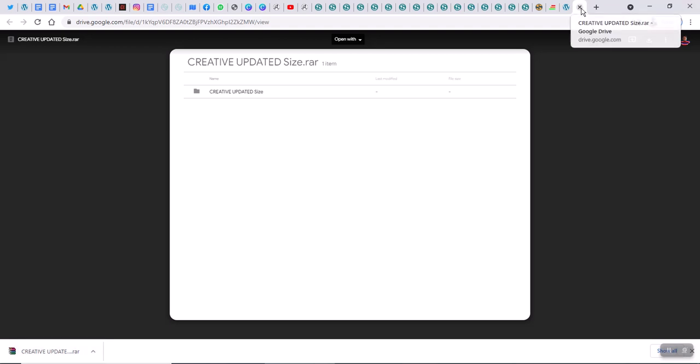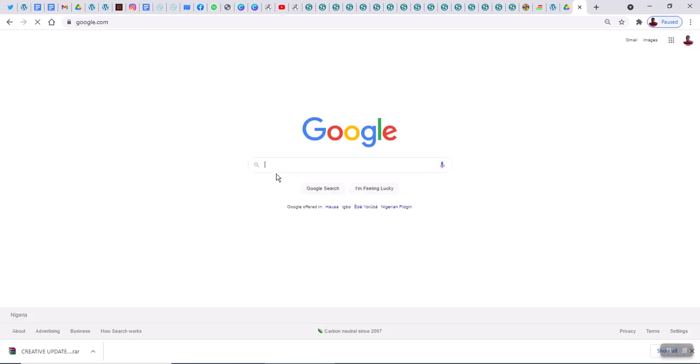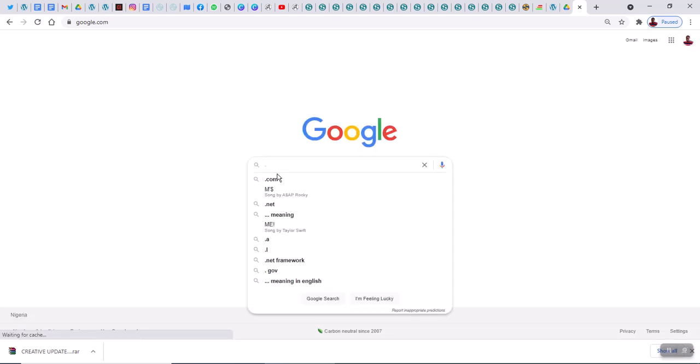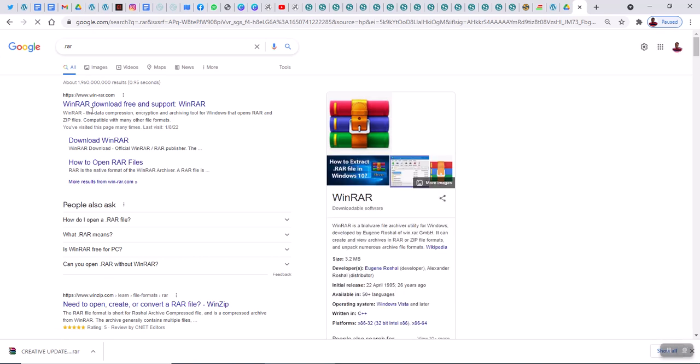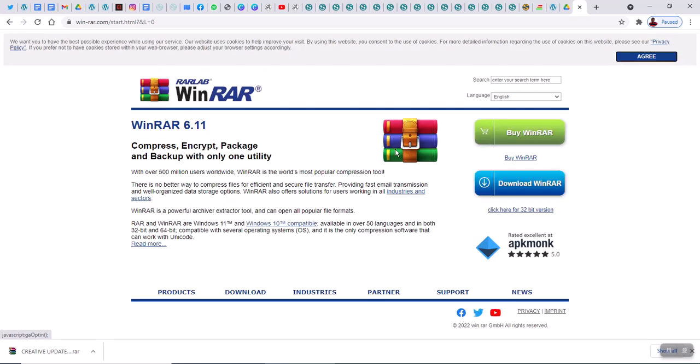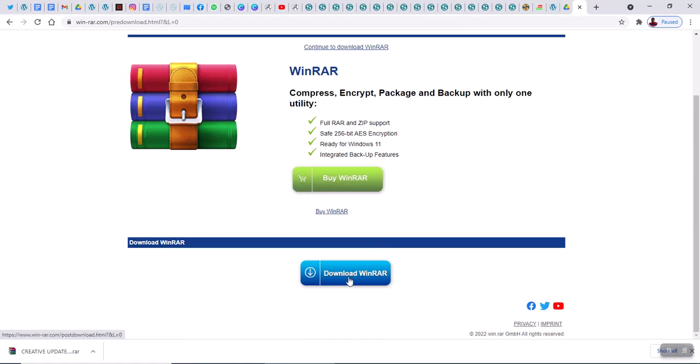Okay, so what you do is go to Google. Just type WinRAR. You see, WinRAR download free. You click on it. So from here, you download WinRAR. You download free WinRAR. This is where you download free WinRAR. Once you download it, you'll be able to, you see it now. It's free that you will need. Download. So you click on download.